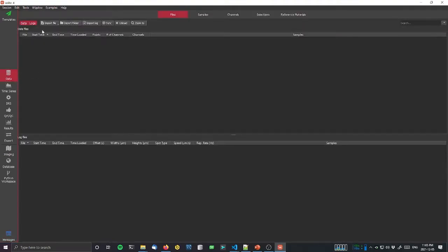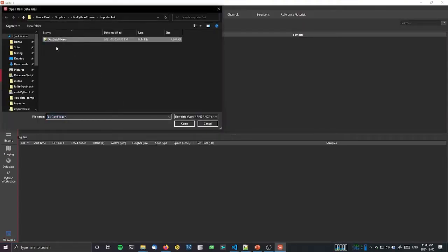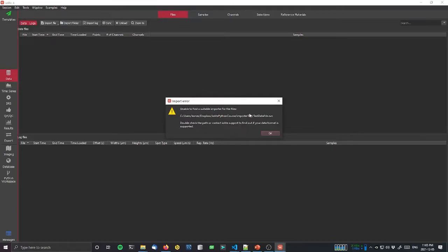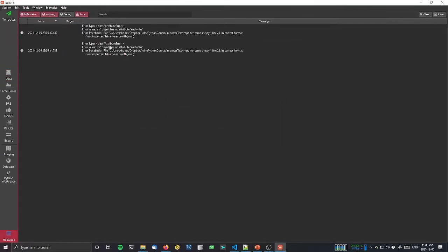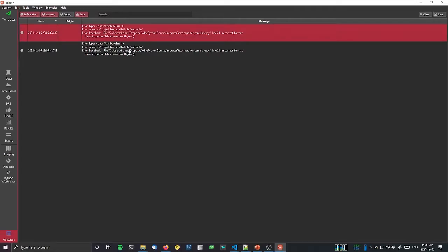So we'll go back to our data, click import file, click open. It's telling us that it couldn't find something, again, because we still aren't returning true. And I'm still getting that ends with incorrect format. So I still haven't fixed that.